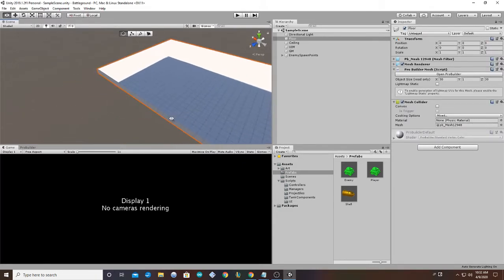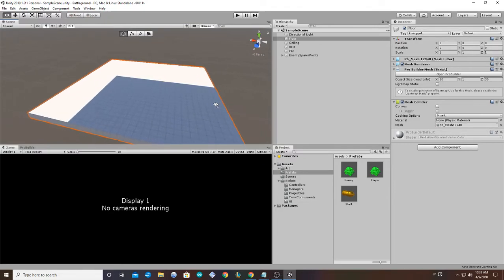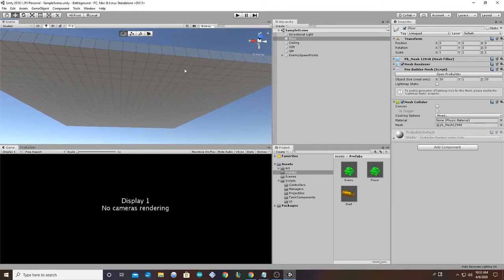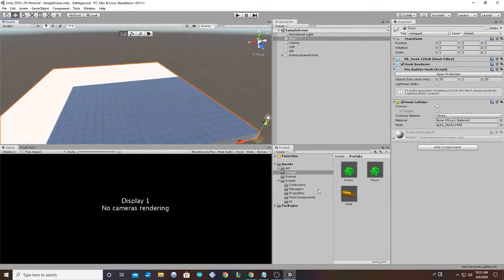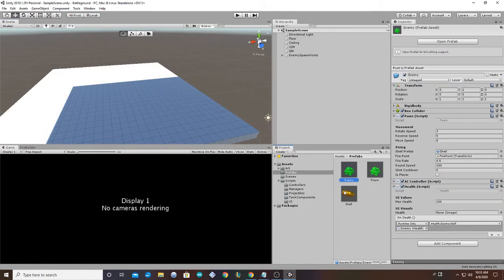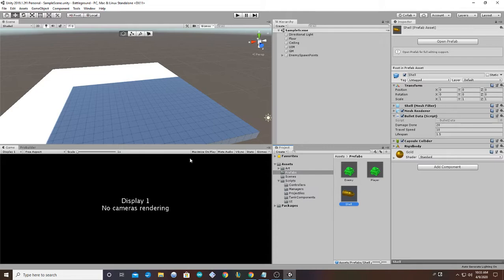So this is my floor for now. There's the ceiling and the floor, right? I have a player prefab, an enemy prefab, and the shell prefab that you're going to be shooting.